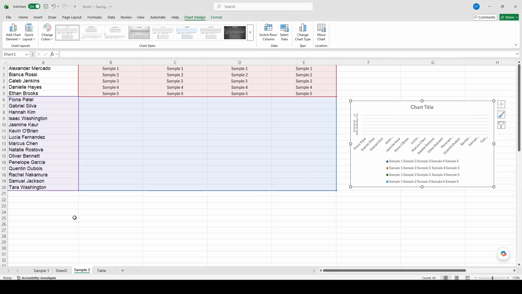This is a quick and effective way to turn raw spreadsheet data into a visual chart that is much easier to understand at a glance. That covers everything you need to know.